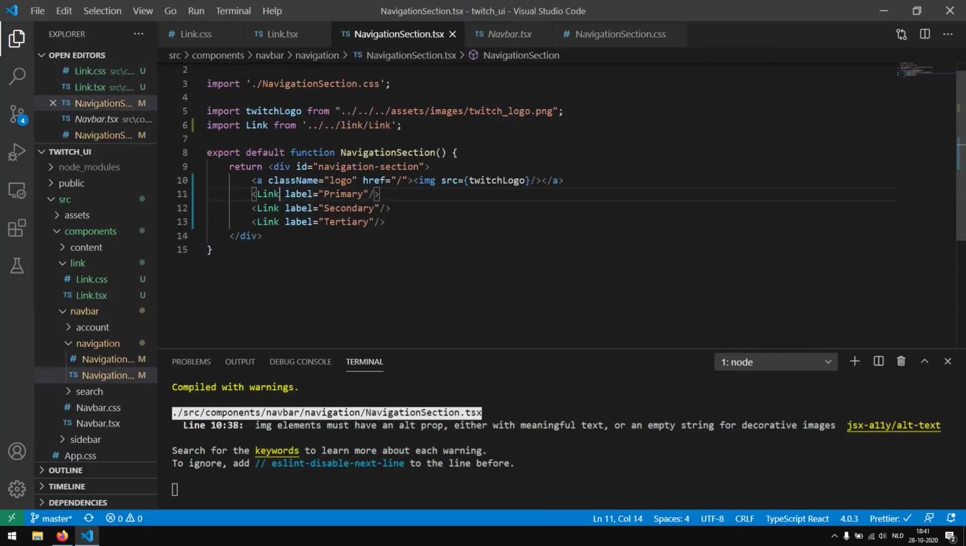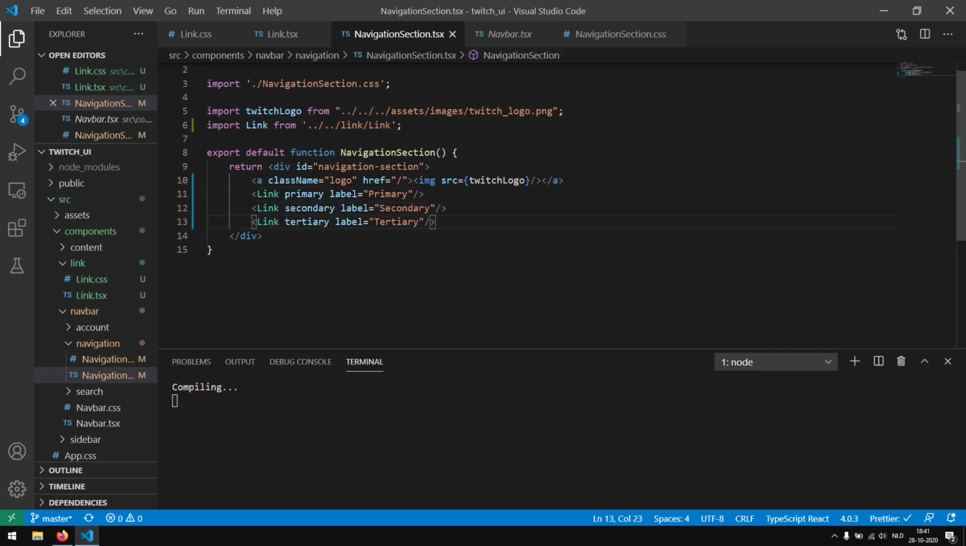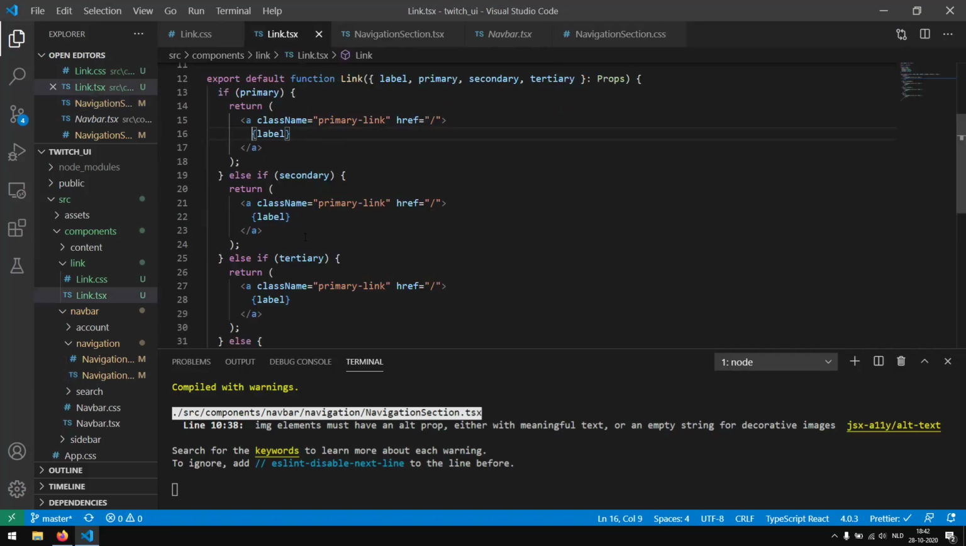But what we can do is we can now say that this will be a primary button, this will be a secondary, and this a tertiary. So now it is actually returning the piece of code that is in this if statement. So our primary link is already complete. Now we are going to work on a secondary and a tertiary link.